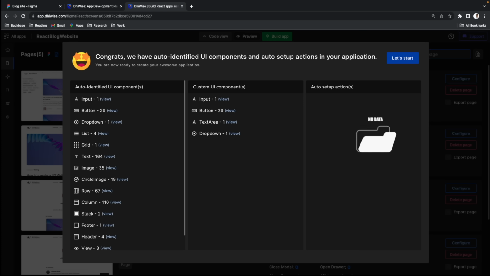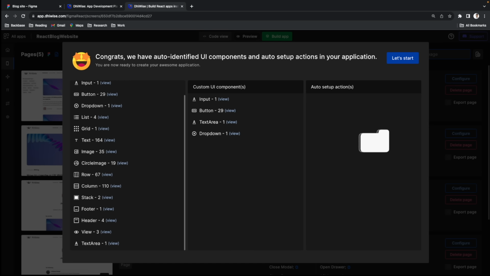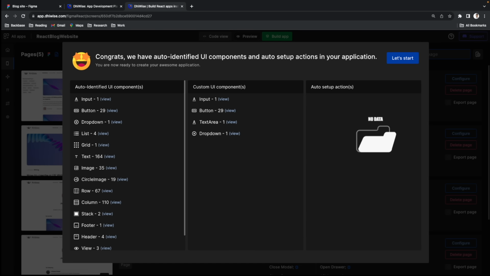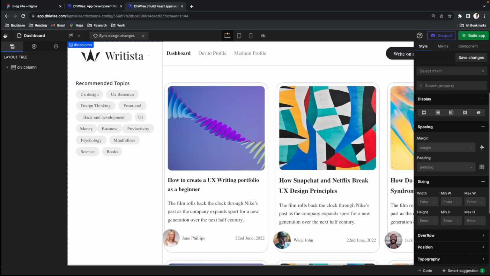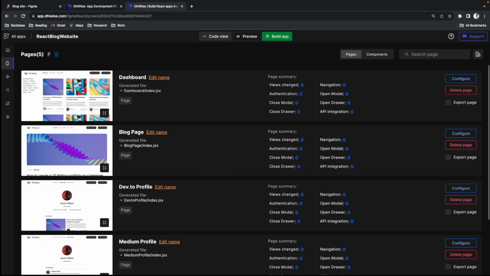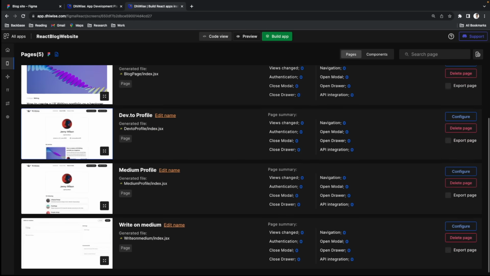So we have all these UI components which have been identified. Then we have some of the custom components, and then now we can just click on the let's start. All right. So now if I click on the back, here we will see that now we have all the components and all the pages. So these are all our pages.